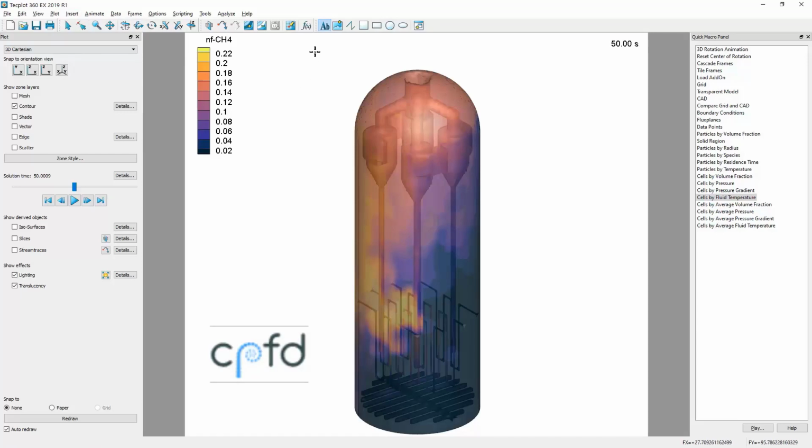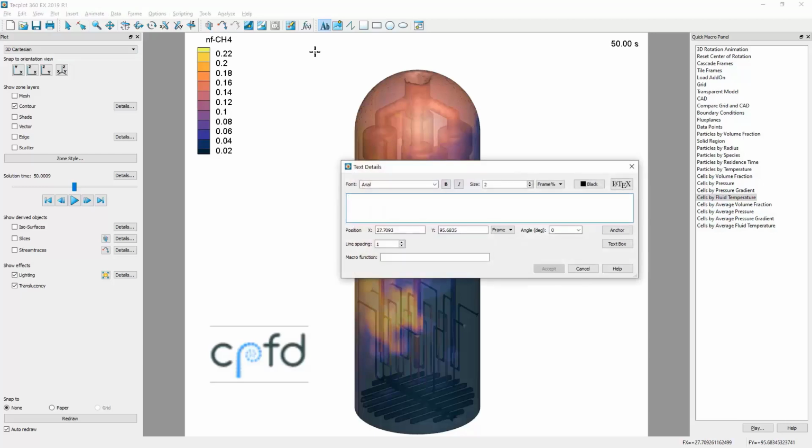When we click, a text details window will open up, where we can control the font, size, color, and other options for our text. Additionally, we can use LaTeX markup if we choose to. Any text that we type in here will appear precisely where our mouse had clicked.